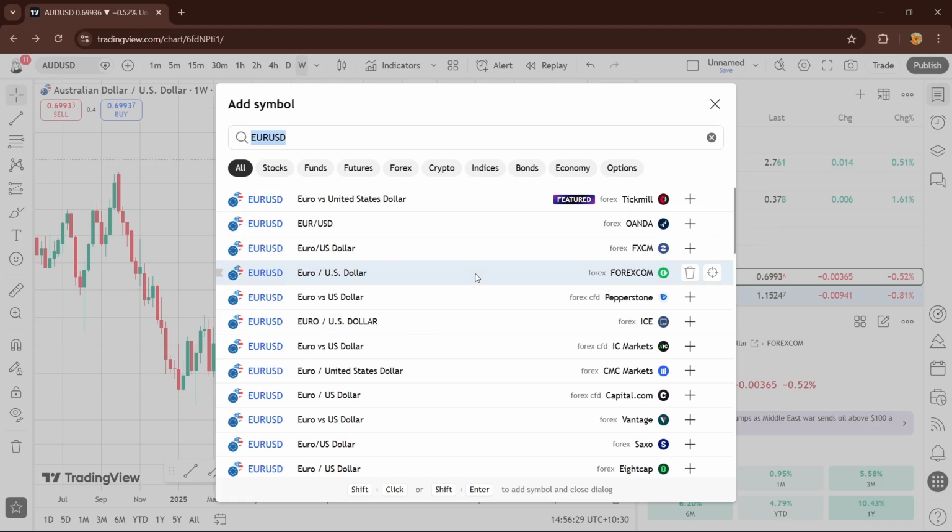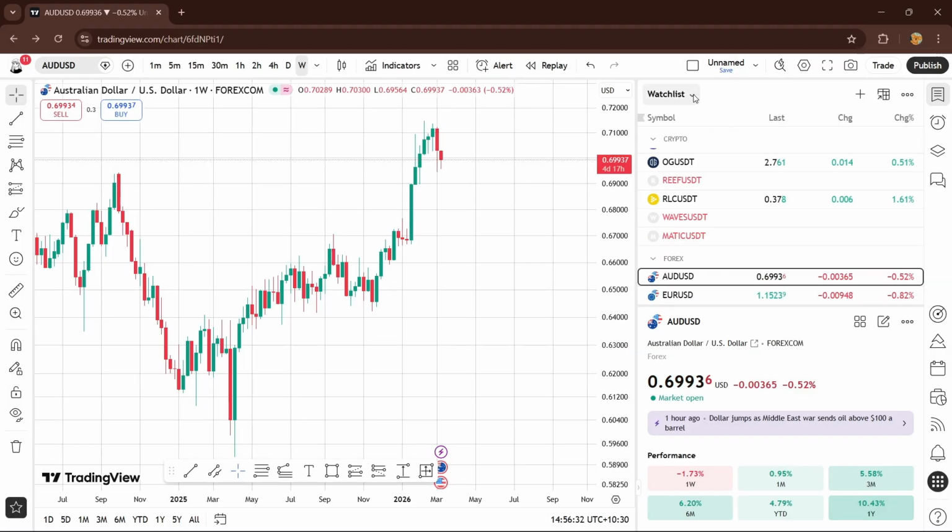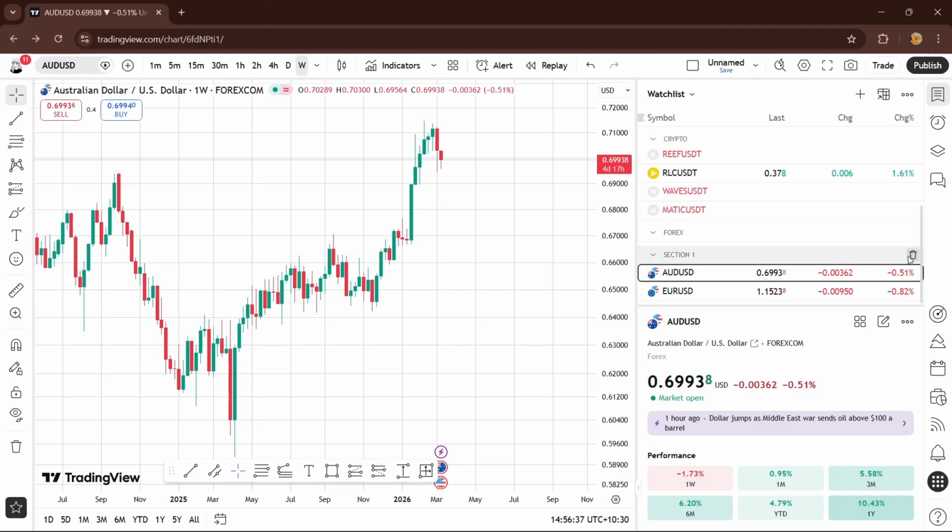If you want to create like a folder or separate assets by sections in your watch list, then click this drop down and select Add Section. This will break up your watch list into sections. To rename them, just double click.